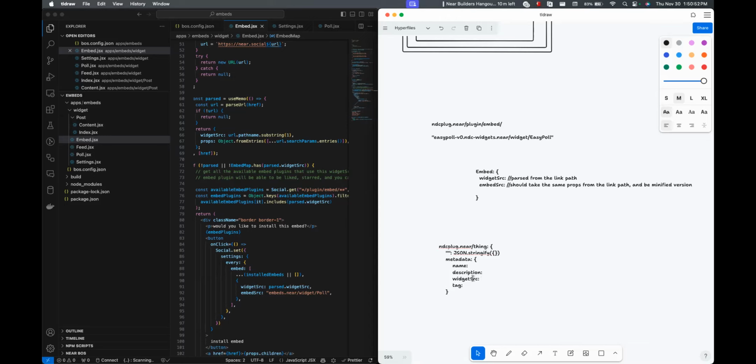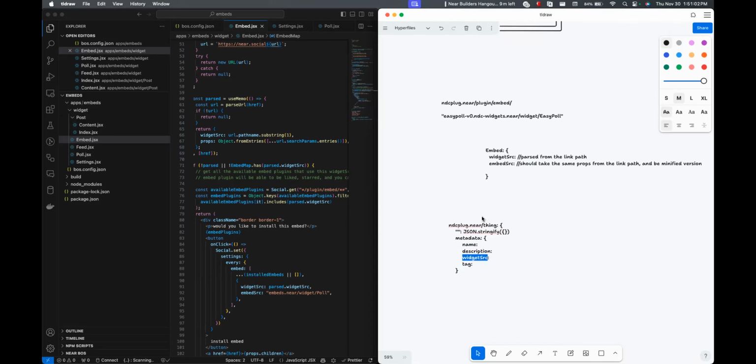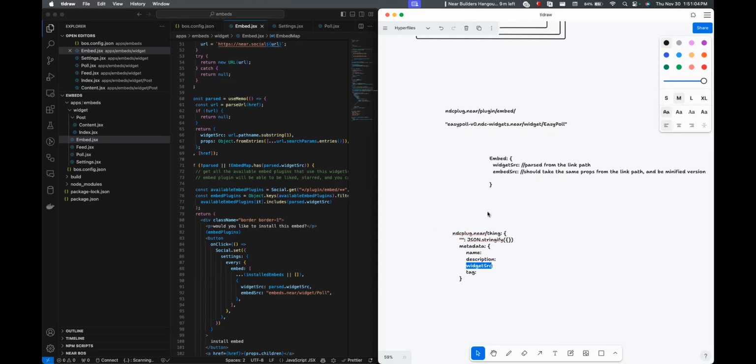Let's just do a widget source. I don't think that this is the best way to do it, but it's a way that we can scaffold it and then we can make it better. Yeah, okay. Okay, let's make a marketplace.